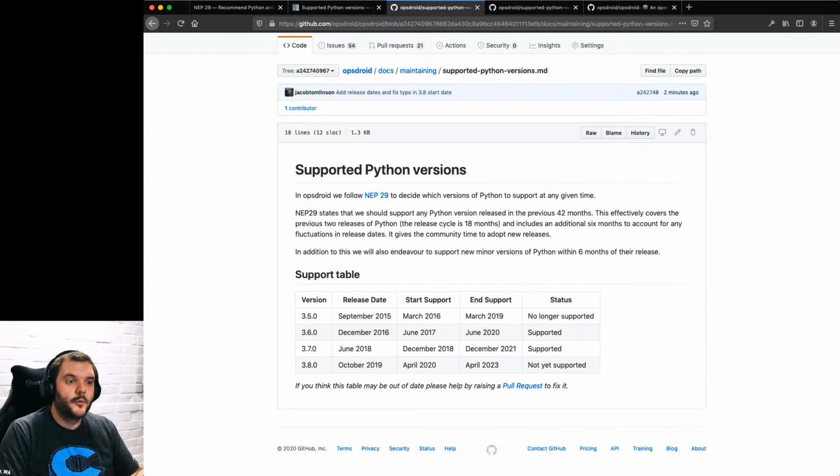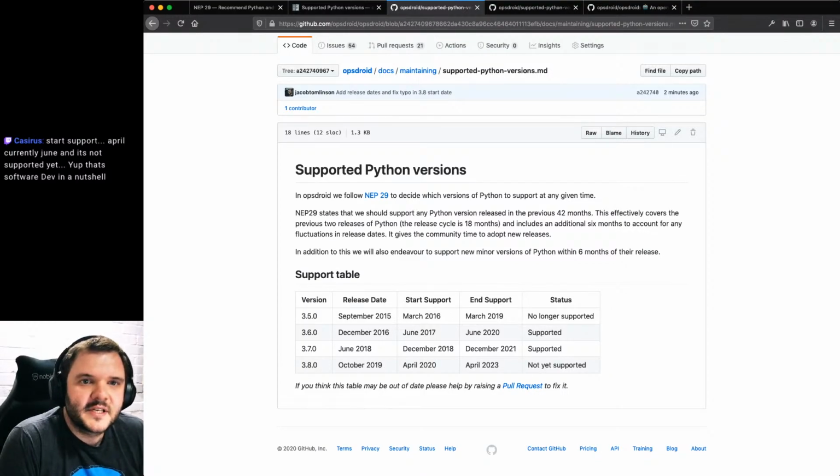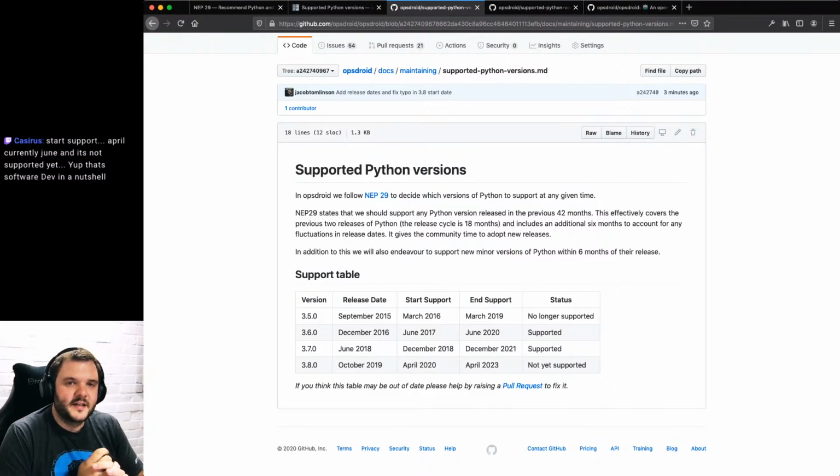But what I thought would be quite nice is to have a bot. This is a NEP specific to NumPy. Opsdroid's got its own things. I want to have a bot that's maybe slightly opinionated. We could always discuss it, like if people want to fix things. But I want to have a bot that is tweeting occasionally to say, please say customer start support April, currently June, and it's not supported yet. That's software dev in a nutshell.